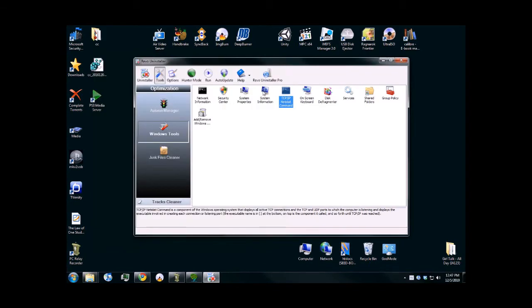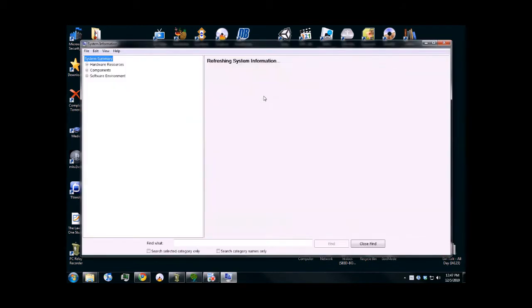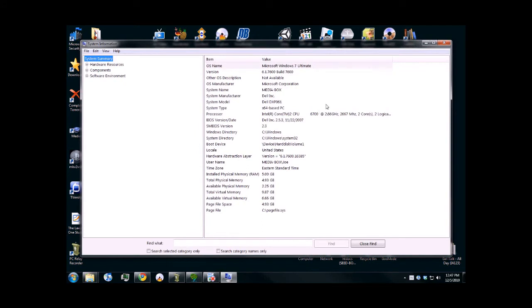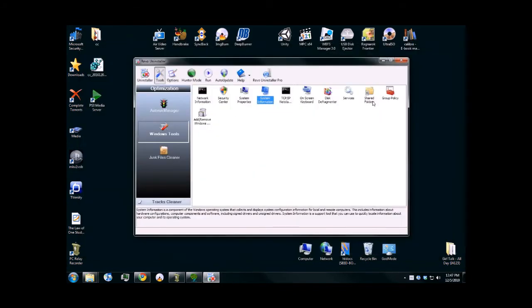The last thing I'd like to show you from this menu would really be the system information. System information gives you a more in-depth look at your computer. It tells you things like the manufacturer, the system type, your processor, your BIOS version, your page file. It's really, really cool. You know what? I'm actually going to show you one more thing.